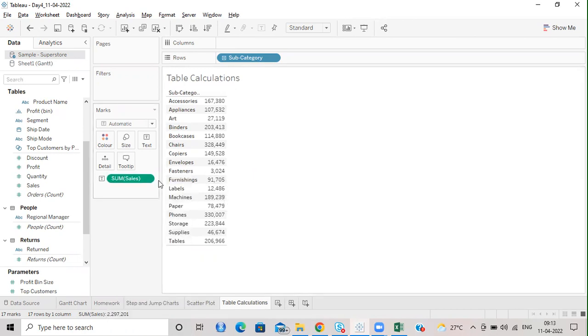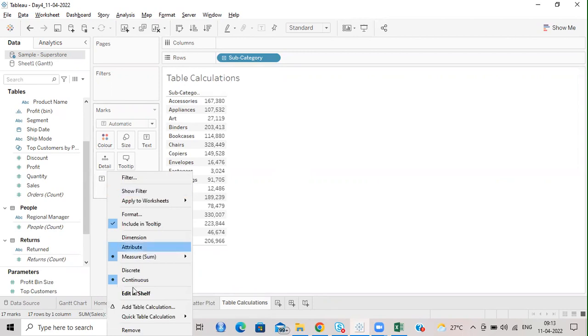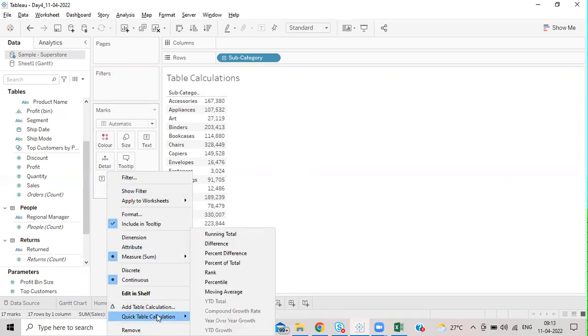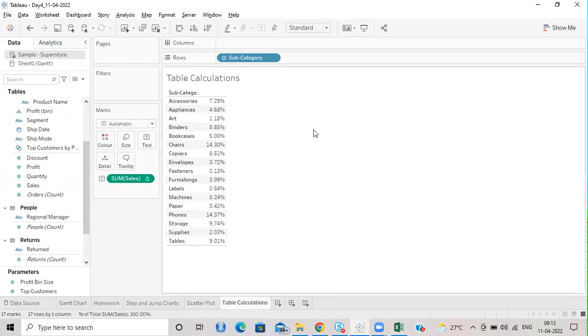When you click on the drop down of any measure, you see something called quick table calculation. So you see running total, difference, percent difference, all those things. Let me click on percent of total. You see, automatically it is changing based on the percent of total. And the moment you create a table calculation, you see there is a triangle now coming on sales, right? So that indicates it is a table calculation.